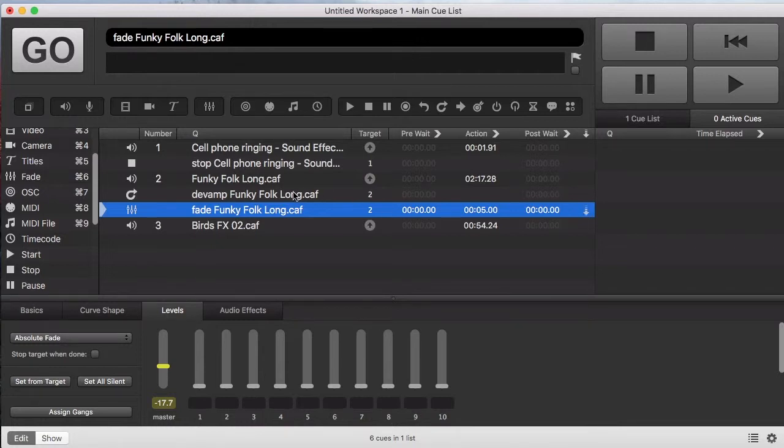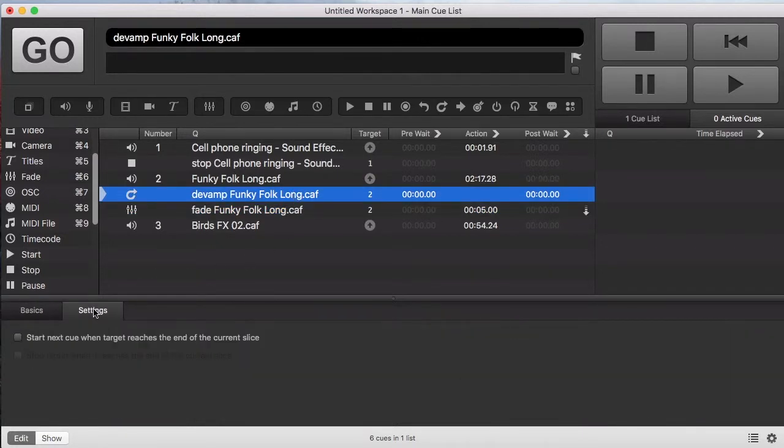If you go back into the devamp cue and go to settings, you'll see there's this option to start next cue when target reaches the end of the current slice. This means it will execute the fade and birds after we've jumped out of our loop. You can also choose to stop target when it reaches the end of the current slice. That would cause the music to stop, but in this situation we don't want that. So now let's give it a go.